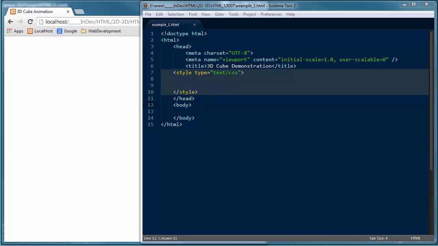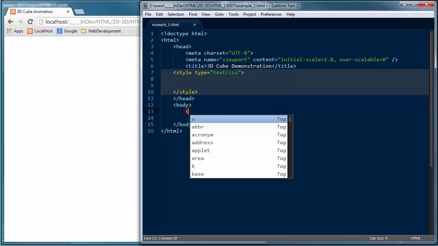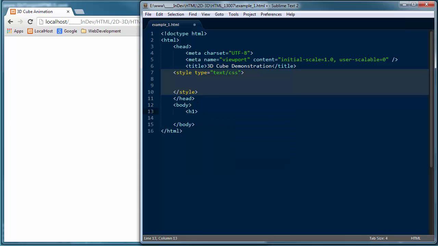The first thing I want to do is let's go ahead and put in an H1. So I'm going to add an H1 in here. And again, it's a best practice to have an H1 in every one of our HTML pages because it actually helps out with our SEO, if we properly utilize our H1s, H2s, and H3s. They are a big part of SEO now. So this is one of our 3D cube demonstrations. I'm just going to put that title in there.